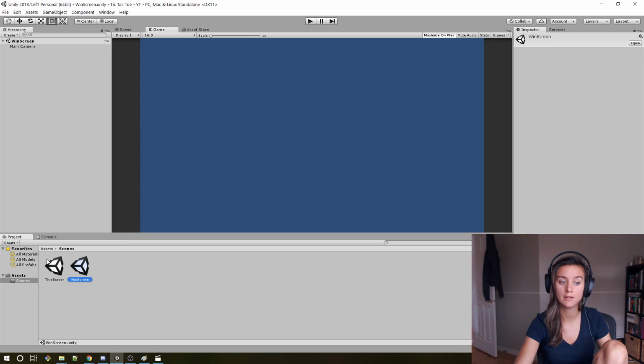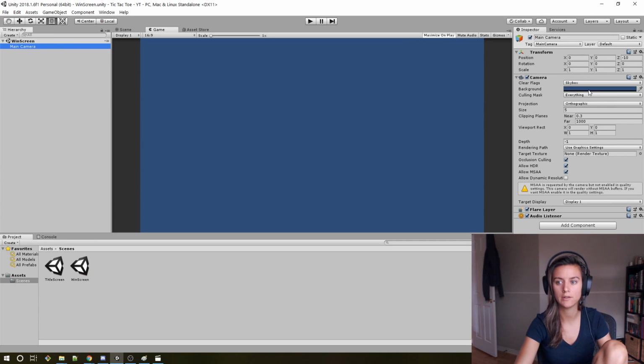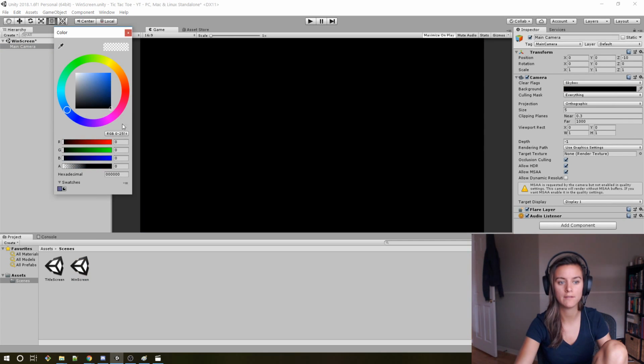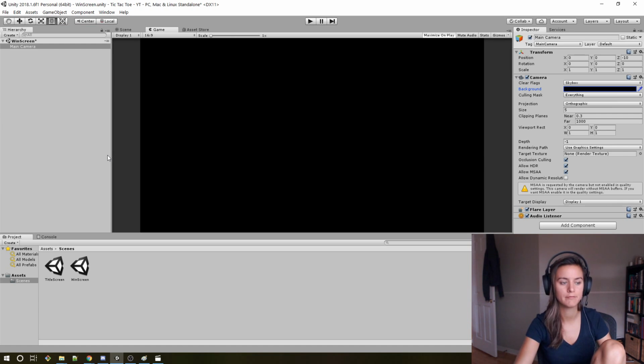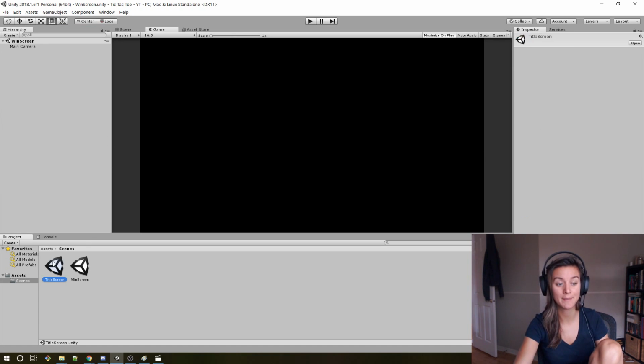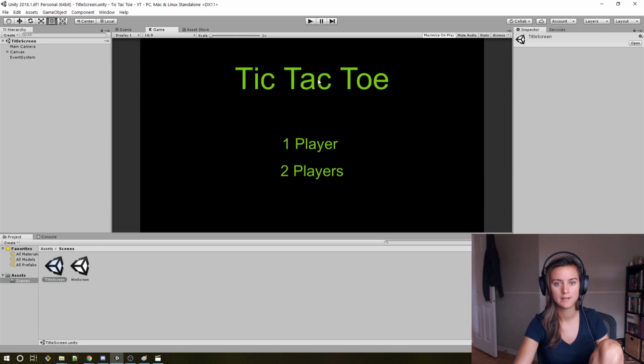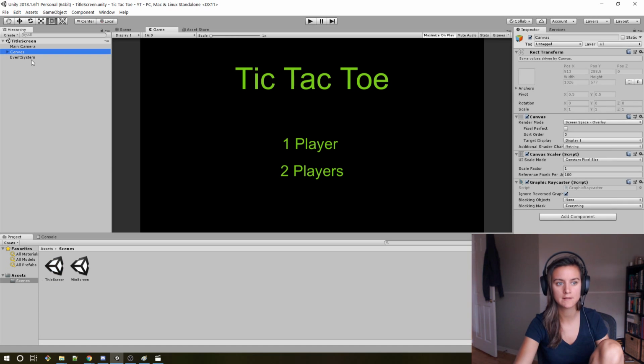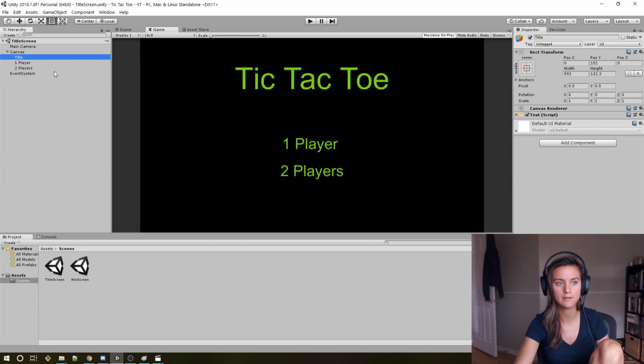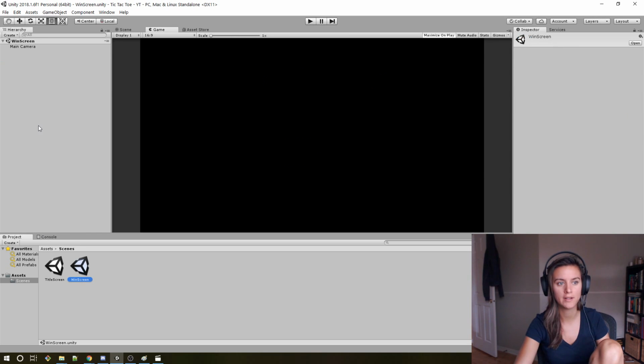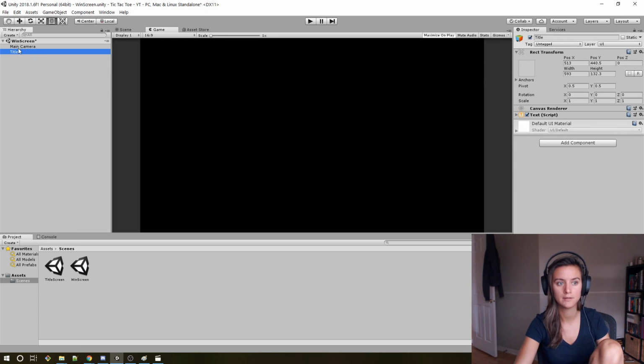And in the screen, okay, I need to change the camera color to full black in order to have the same vibe going through my screens. I'm gonna do something quickly. I'm gonna copy this text, the tic-tac-toe title. I'm gonna copy it and bring it over to my main screen. Did that even work?